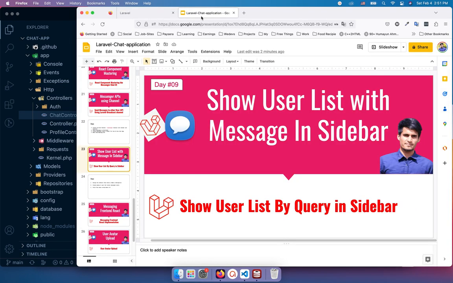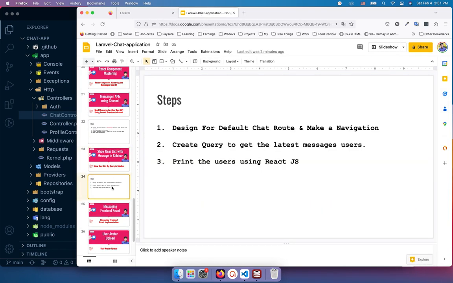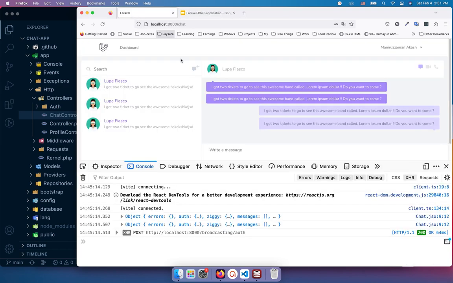Here is our part, and what we'll do in this tutorial is first design a default chat route and make a navigation from here. Like we'll make a navigation here in chat, and this design is for when we select a user, right? But we also need to design what it should look like if someone enters this route. It should show something like, no user is selected, please select a user to start chatting, right?